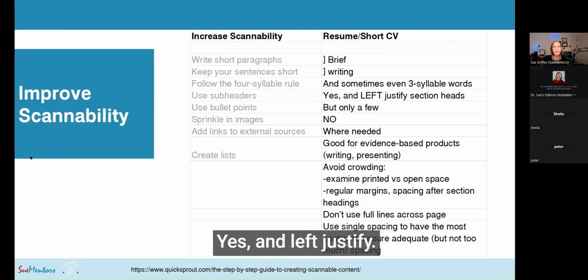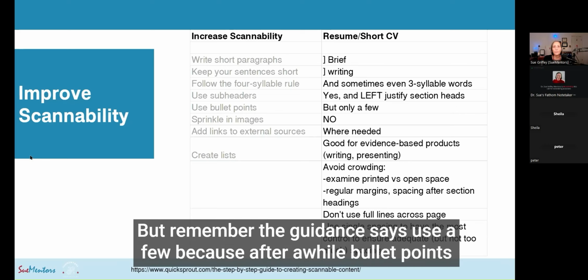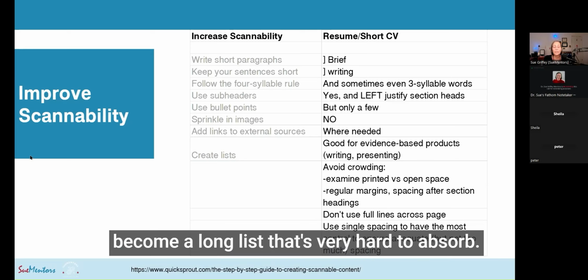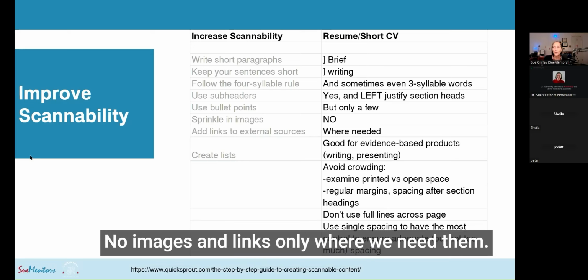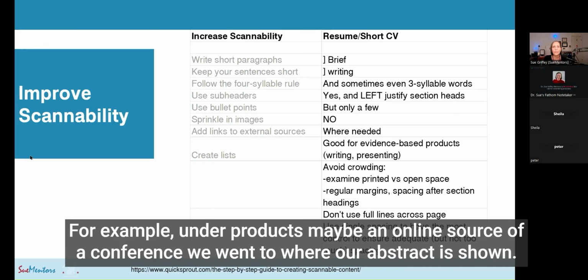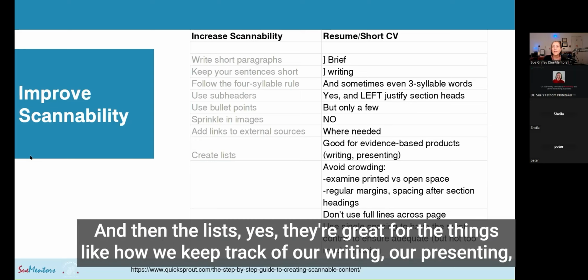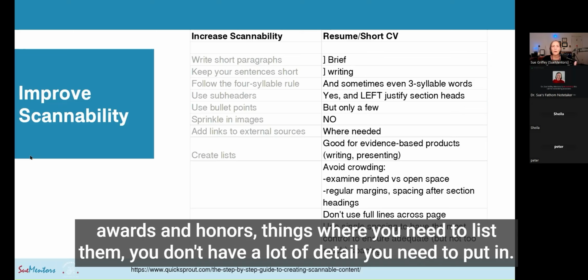Subheadings, yes, and left justify, we've talked about that a lot. Bullet points, yes, but remember the guidance is use a few, because after a while, bullet points become a long list that's very hard to absorb. No images, and links only where we need them. For example, under products, maybe an online source of a conference we went to where our abstract is shown. And then the lists, yes, they're great for things like how we keep track of our writing, our presenting, awards and honors, things where you need to list them. You don't have a lot of detail you need to put in.